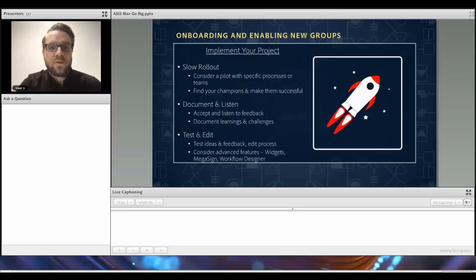And then finally, implementing that project. We strongly encourage new groups to consider framing it as a pilot with a specific process or team, and taking it slow with that process or team. That also will help you find your champions, find your power users, make them successful, and they can help you as you continue to deploy across that team or organization.